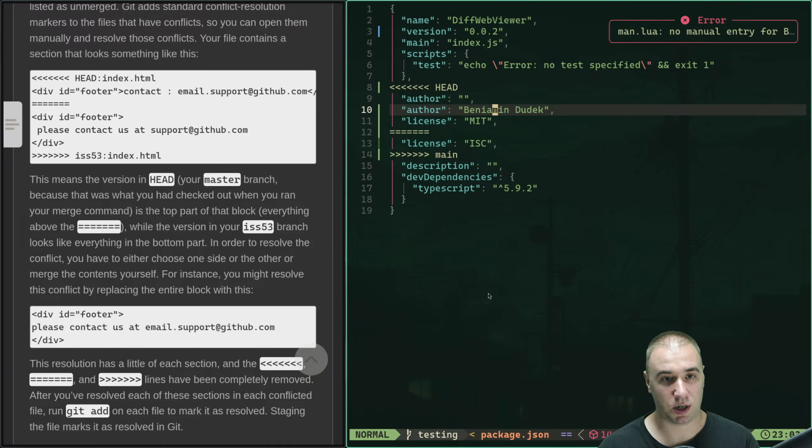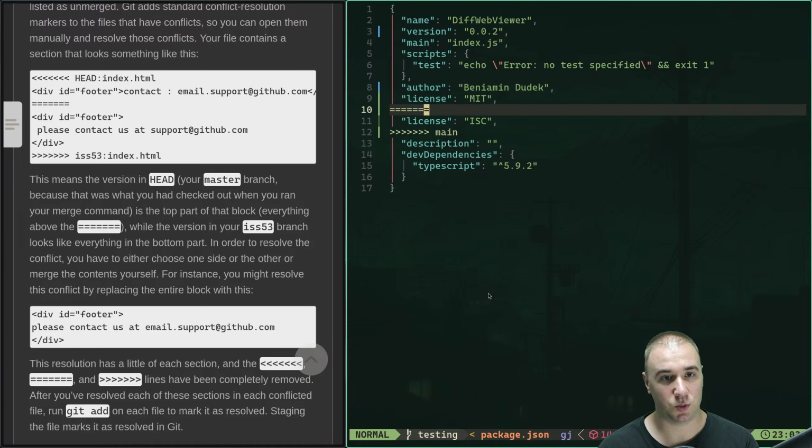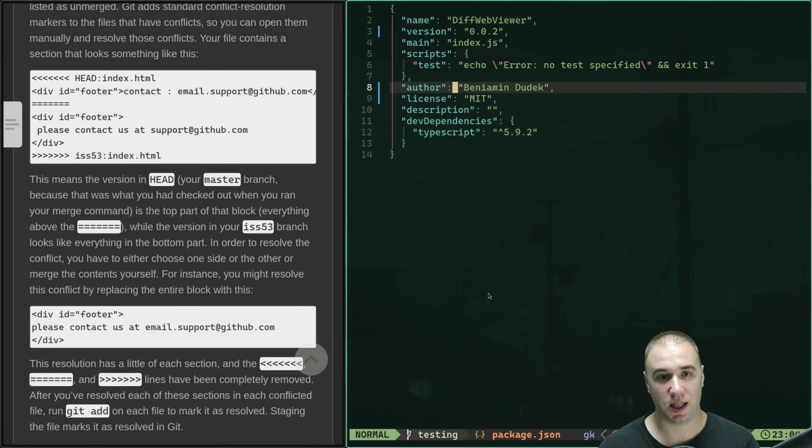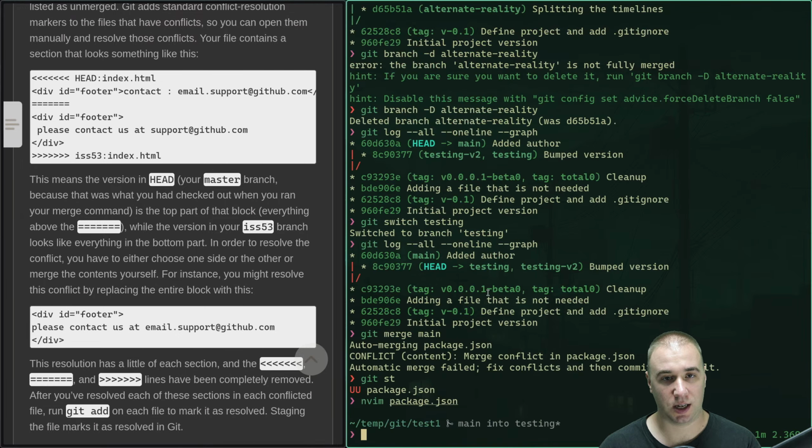I don't remember how to move it. There we go. So we're gonna move it here. We're gonna remove this one and this one. And we want the MIT license. So I just removed a few lines, and this is basically what I want the file to look like. But I'm gonna quit and not save it, right?